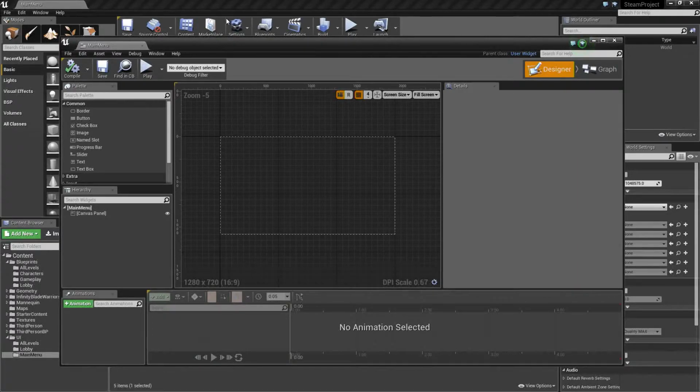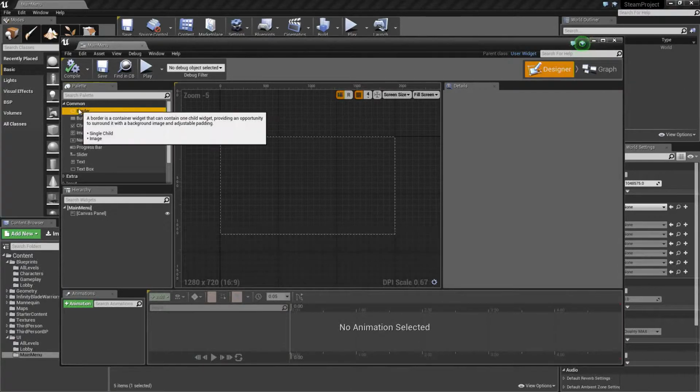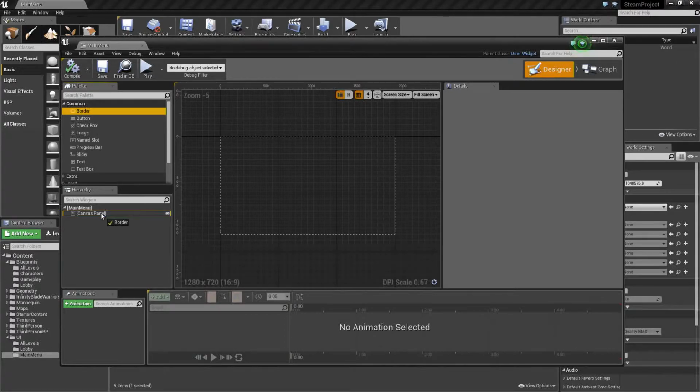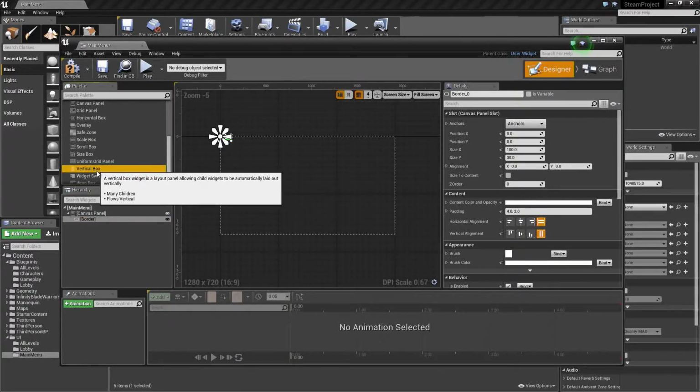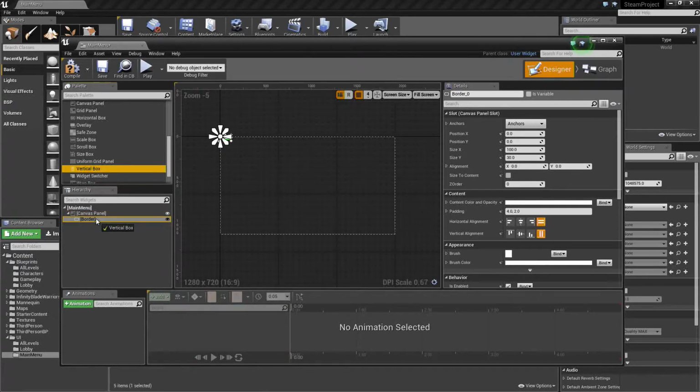For this, let's start out over in the palette. What we're going to need is a border. Take that, drag that on top of the canvas panel. On top of the border, we're going to need a vertical box to keep all of our text and our options aligned. So we'll go to Panel and Vertical Box. We'll drag that and drop that on top of the border.